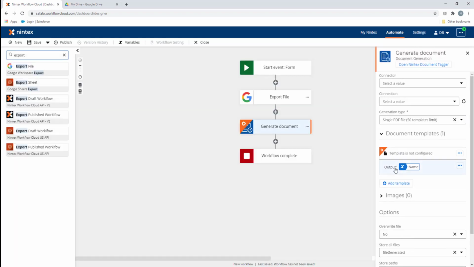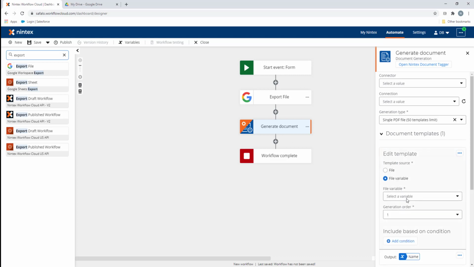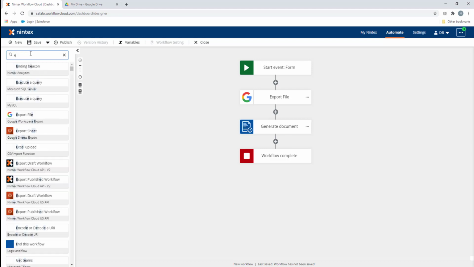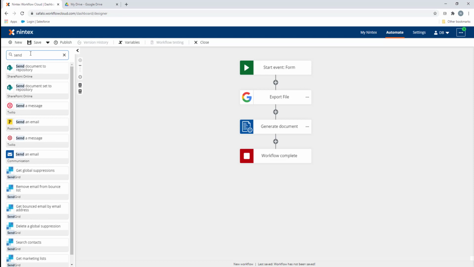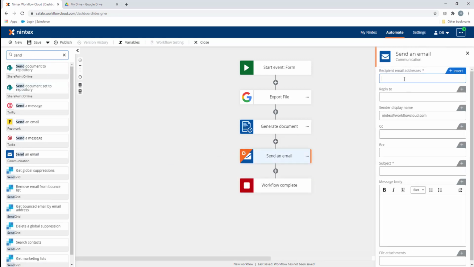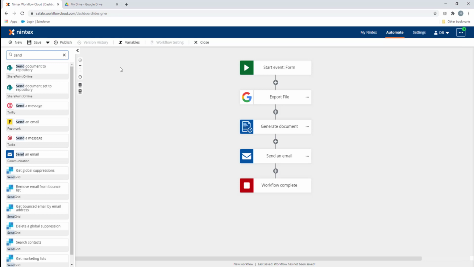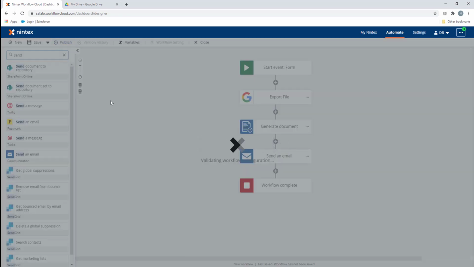From there, I'll be able to go into my generate document action, select that file variable, and then we'll be able to generate that document. The last piece that we're going to do is I'm just going to send an email, and we're going to include that generated document that we can then use. And now that this is built, I'm going to publish this so we can then test it.